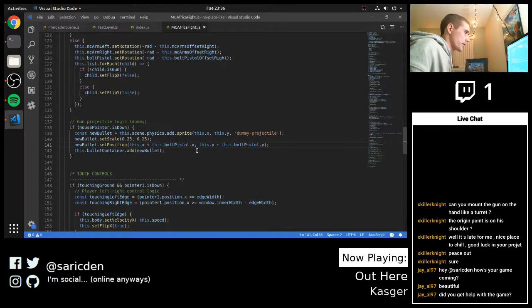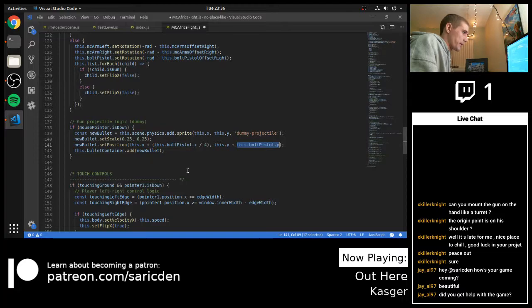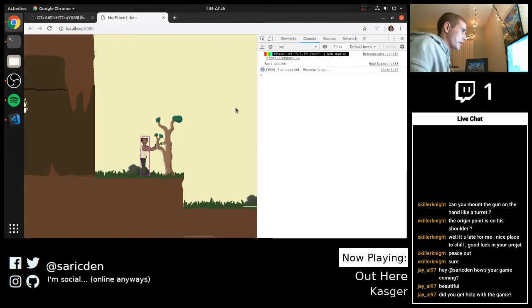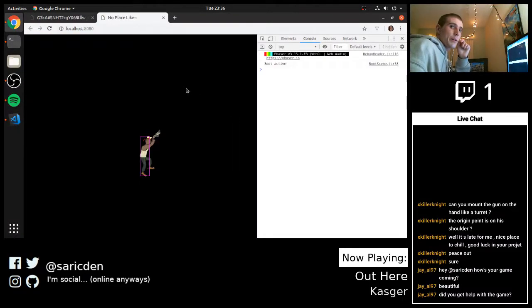Let's just take a look at this. Maybe if we go, I know this is going to be wacky, but if we go divided by 4, or not 4, maybe divided by 2, because we're scaling them down by half. So divided by 2, that might get the offset to be more like his shoulder area, which is what we're kind of going for.